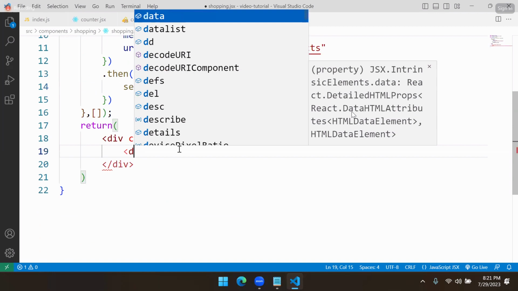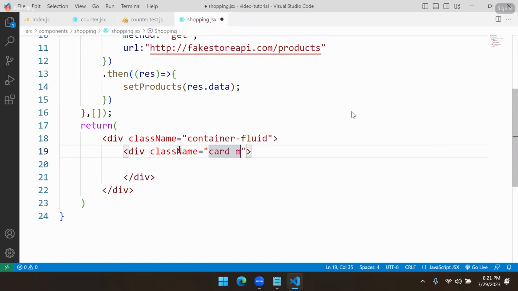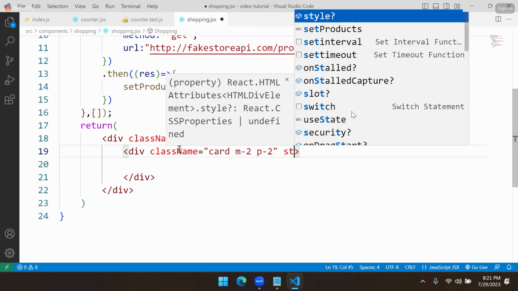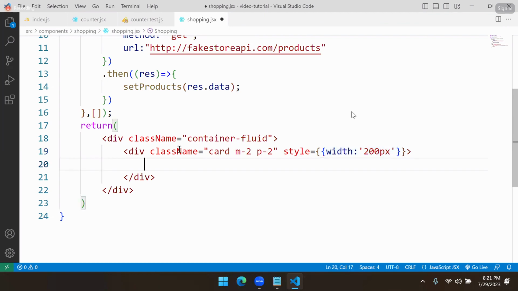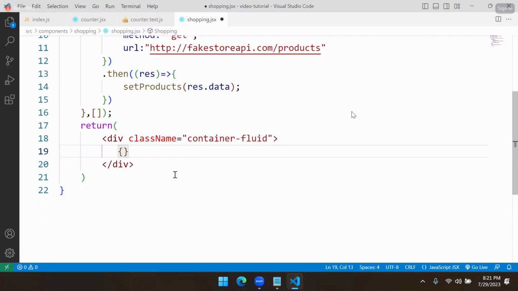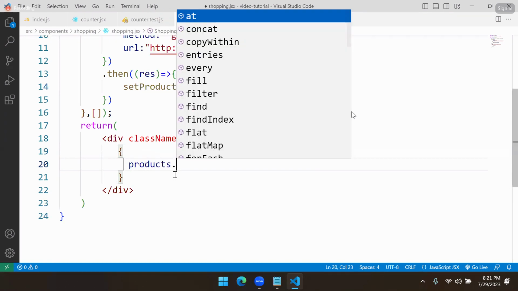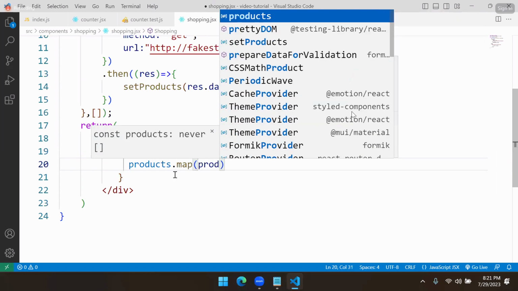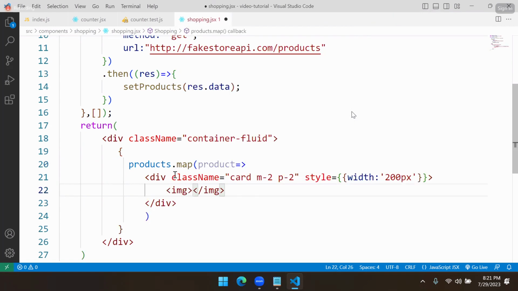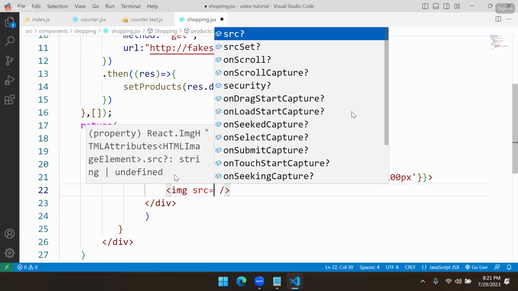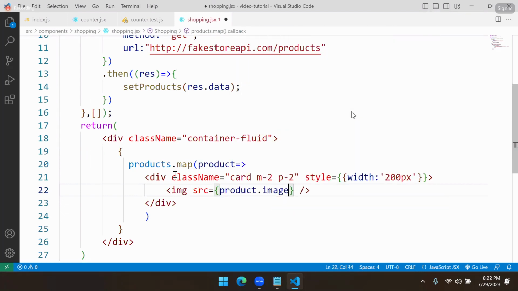Roughly, I'm adding the products data here. I'll keep a simple div with class card, margin and padding of 2, and a style with a width of about 200 pixels. Roughly, I will add an image. This card should repeat for products.map, so we read every product and design a card for every product. The image source is product.image, and the class I gave is card-img-top.